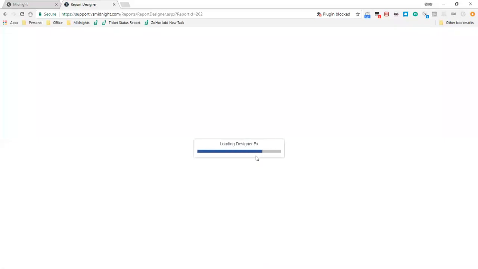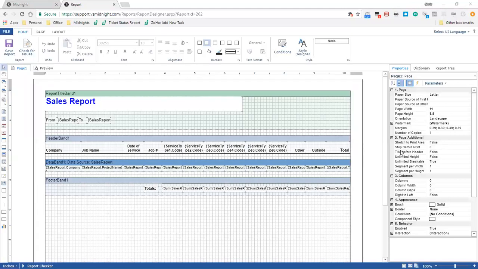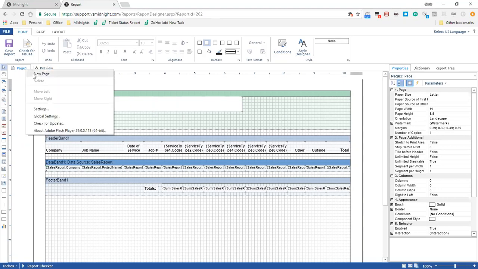Now in the report, we can begin to make simple changes. Now in here, we'll see that we have several different bands. These bands form a simple hierarchy in which they display in a certain formatted order to determine what actually appears on the report. To start, I'll right-click and create a new page to demonstrate.